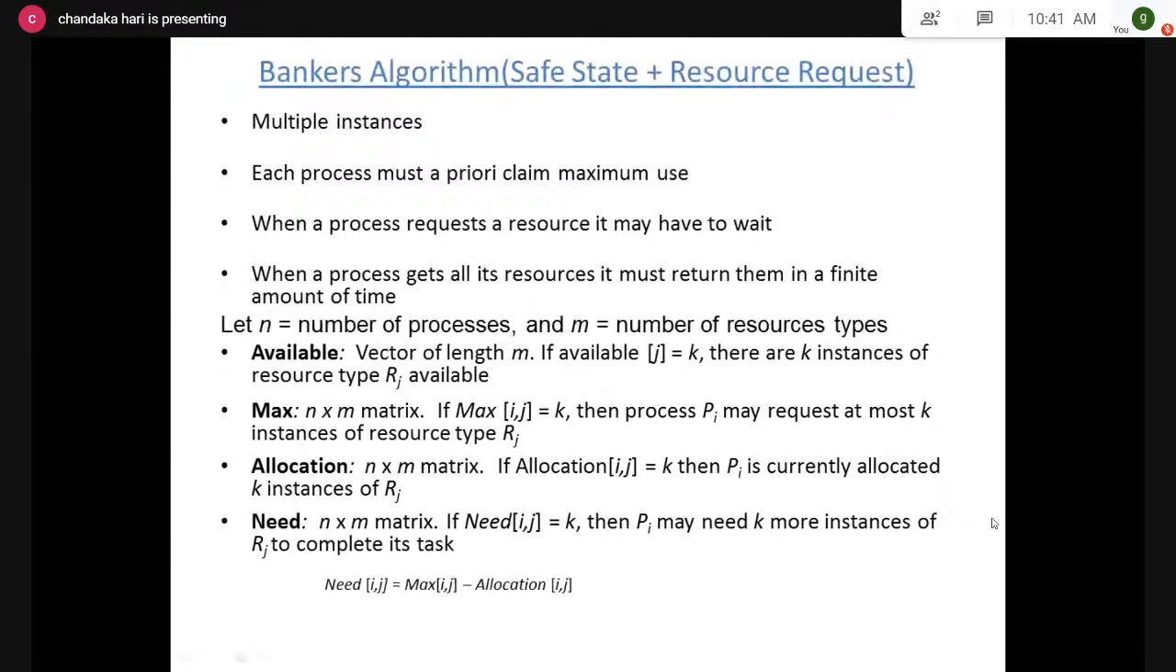Before going to these algorithms, first of all, let us see some of the assumptions. I am assuming that there are multiple instances of each resource type available in my computer system. And the second very important point is that the operating system has prior information about each and every process, what is the maximum need of resources of each process. Each process must specify the maximum number of resources required to complete my process.